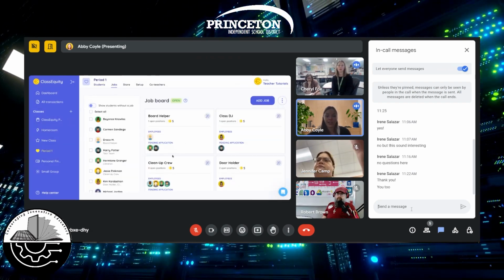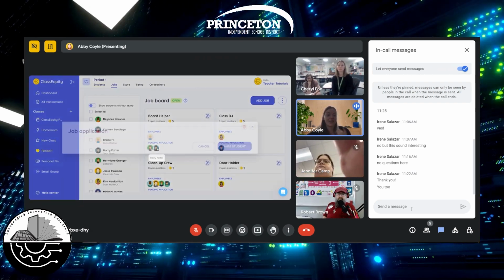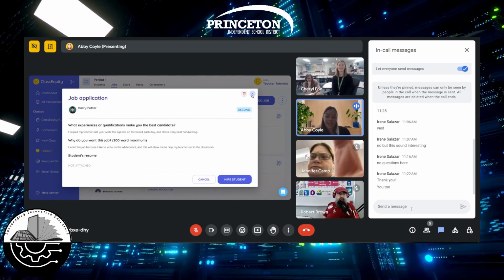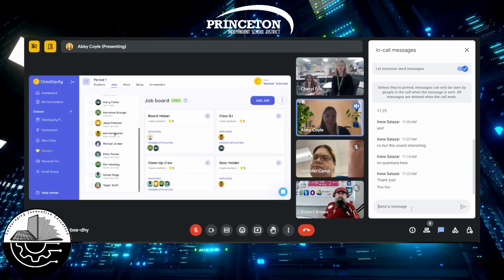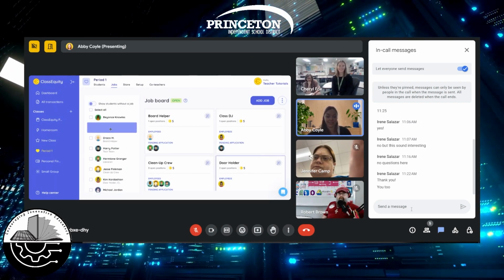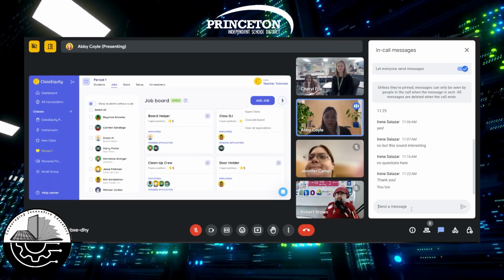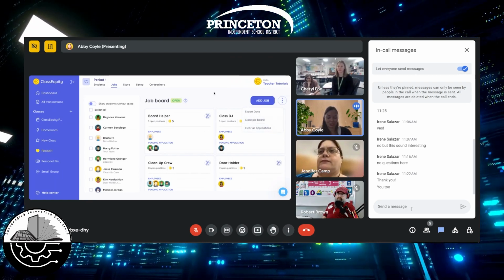On that job board, you can easily click in and see the student applications, what they've written. You can hire students from there. Or if you'd prefer to skip the application process and just drag and drop, you can also easily do that. And then when you're ready to rotate jobs, you can just click clear all applications and do it again.